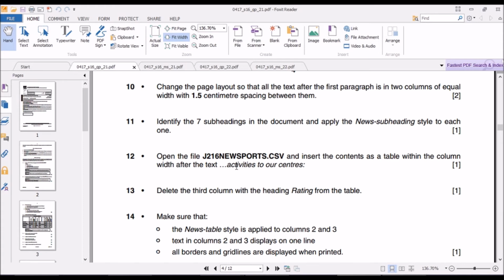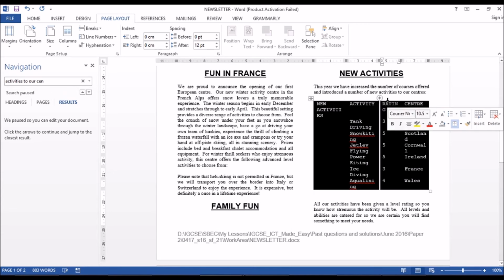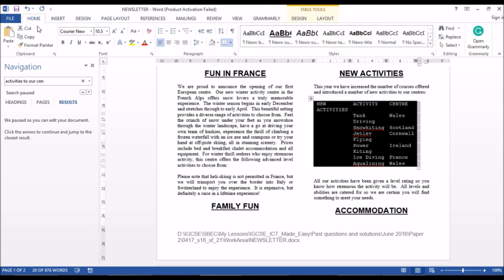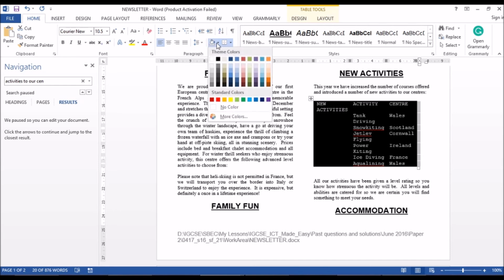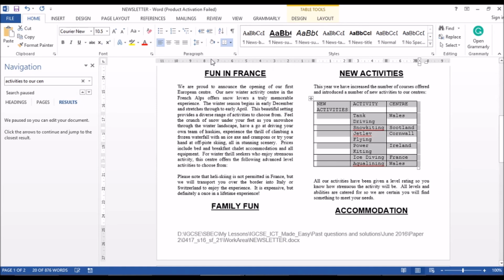Okay, delete the third column with the heading written from the table. Okay, so I'm going to delete this after all. Delete columns. Okay. I don't actually need this border. I think I need to do something about this border. So it should be like this, technically.